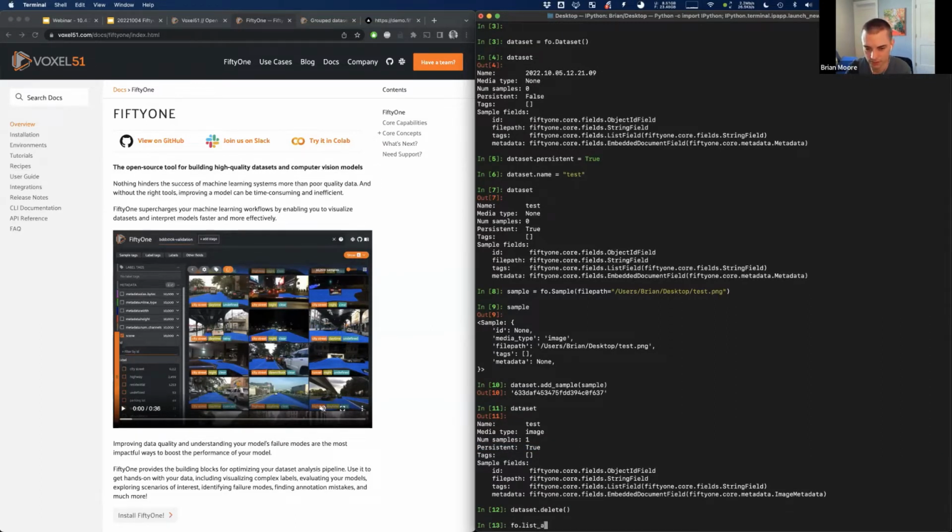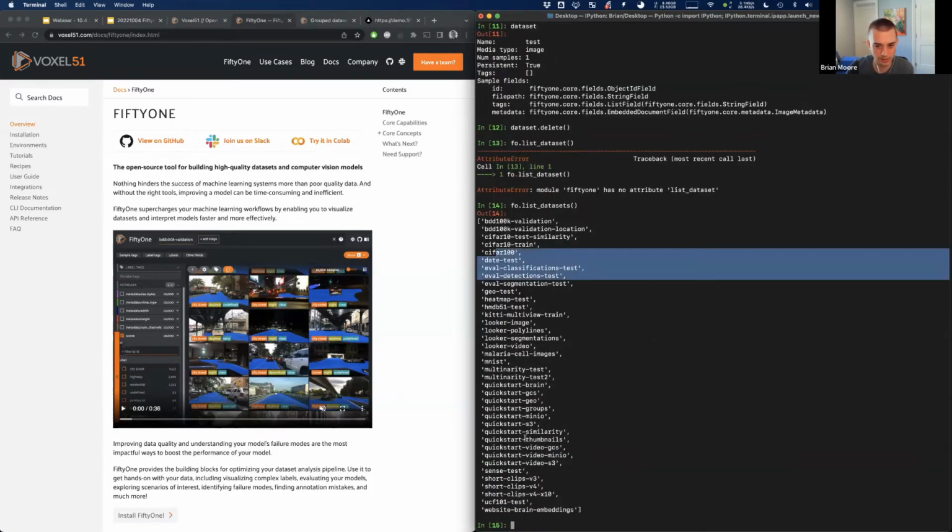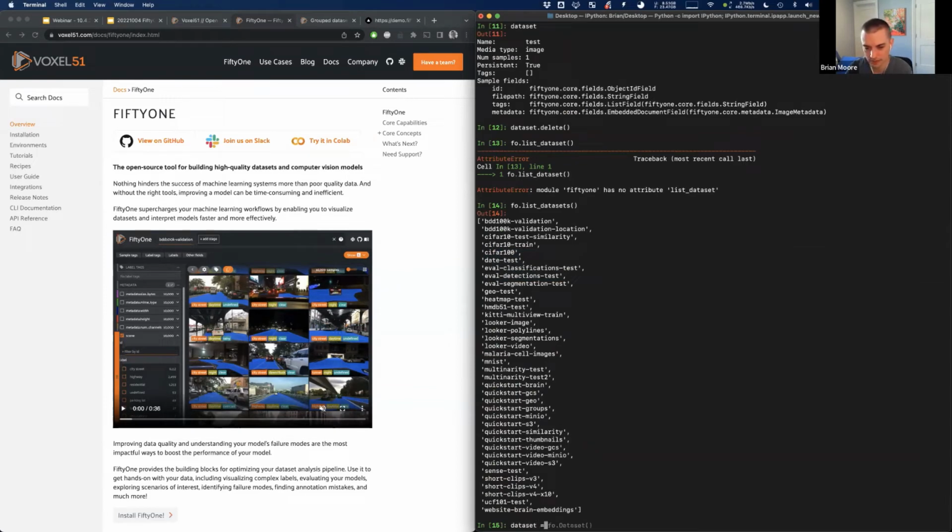So I've got some interesting datasets that already exist, like I said, so I could load any of these datasets. I'll do that real quick. Maybe I'll load, I will load a dataset, CIFAR-100.